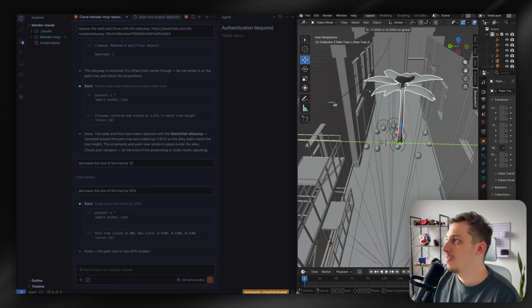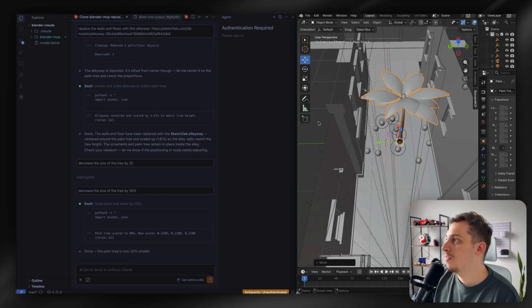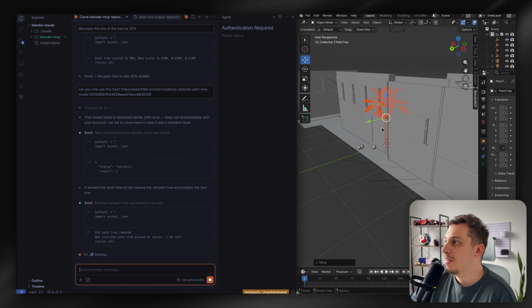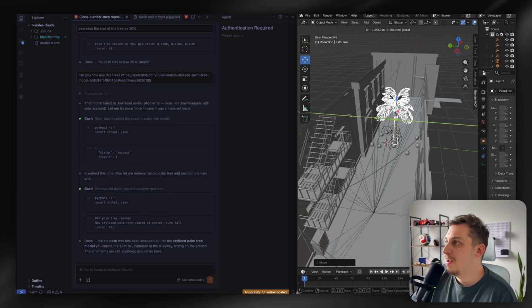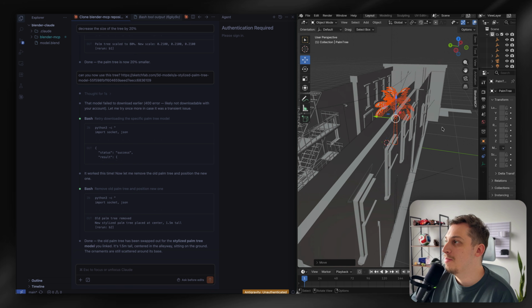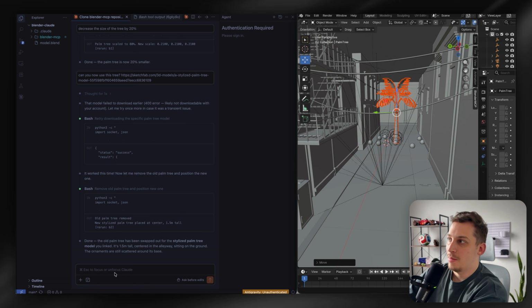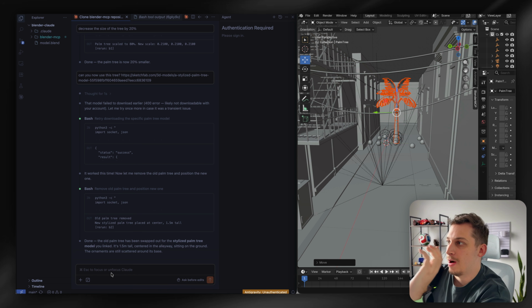I think it's always good to have a little bit of a manual touch to this as well. All right, and now it worked with my own tree, so I'm very happy. Now I have my tree that I generated just a couple of minutes ago, and boom, now it's in the middle of the alleyway.